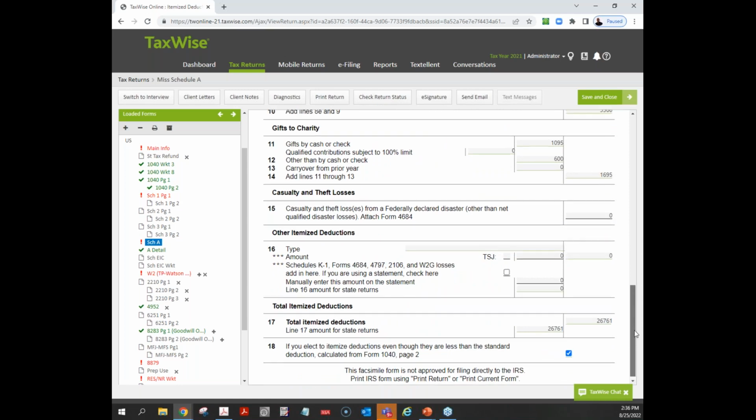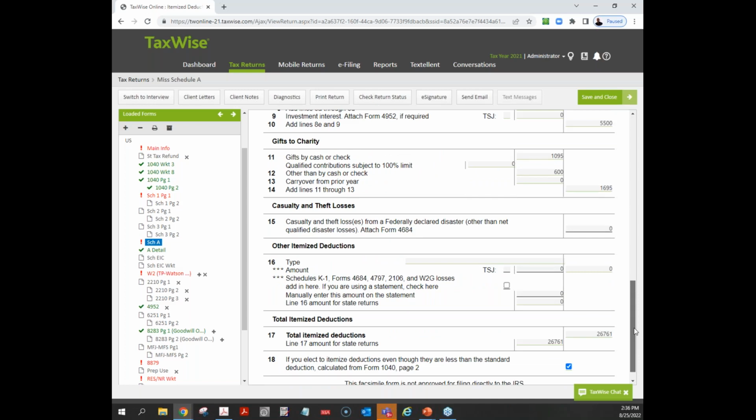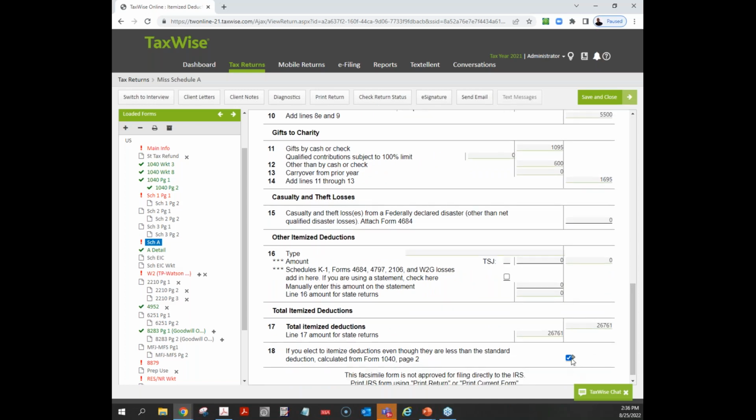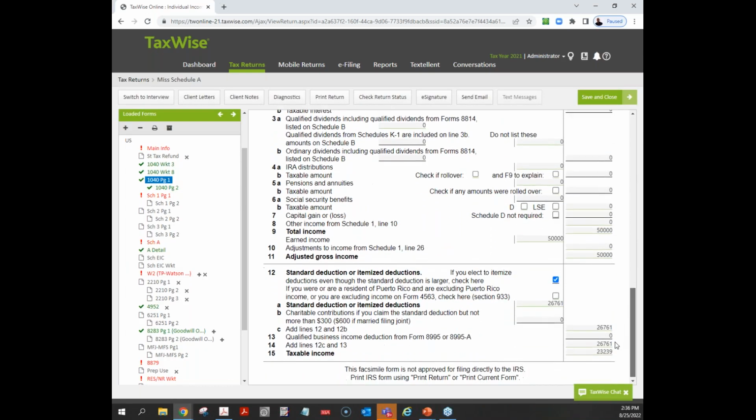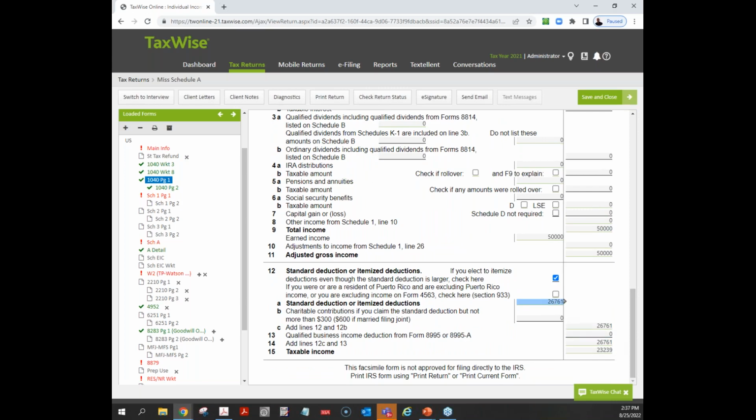$26,761. That's pretty good, right? Automatically our software is going to default and take that itemized deduction. So if I link over to the 1040 on the return, that $26,761 is going to be right here. It's going to default to that. So if you elect to itemize deductions, even though the standard deduction is larger, check here.